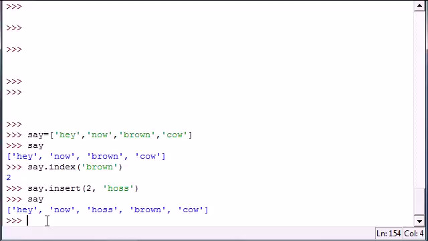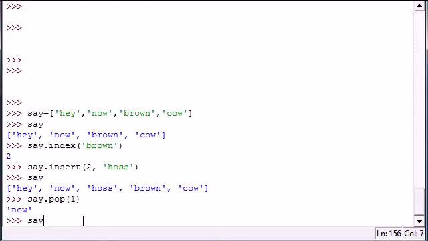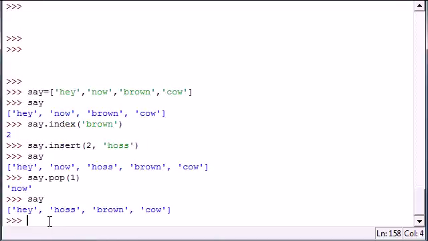And besides that, when you have insert, of course you have to have a way to remove elements from a list too. So that method is pop. So put say dot pop, and by dot I mean period, and the parameter you have for this is what position in the list you want to remove. So let's remove now. So this is 0, 1, so pop 1. Again, object, method, parameter. Press enter, say, and of course hey Haas brown cow.